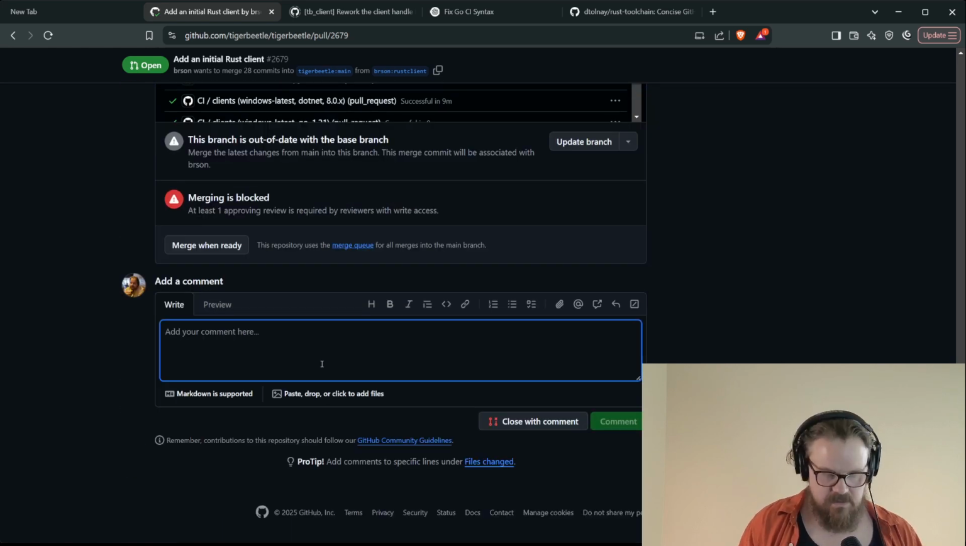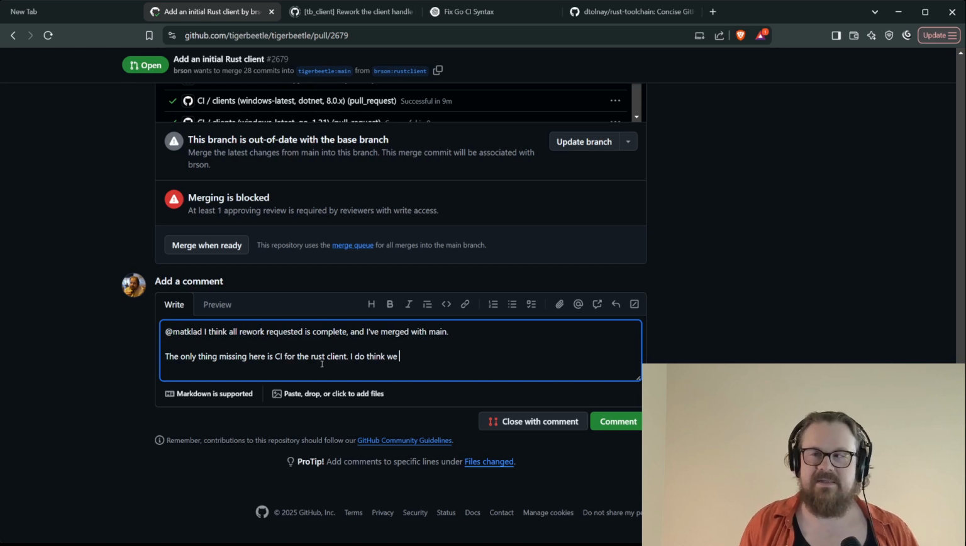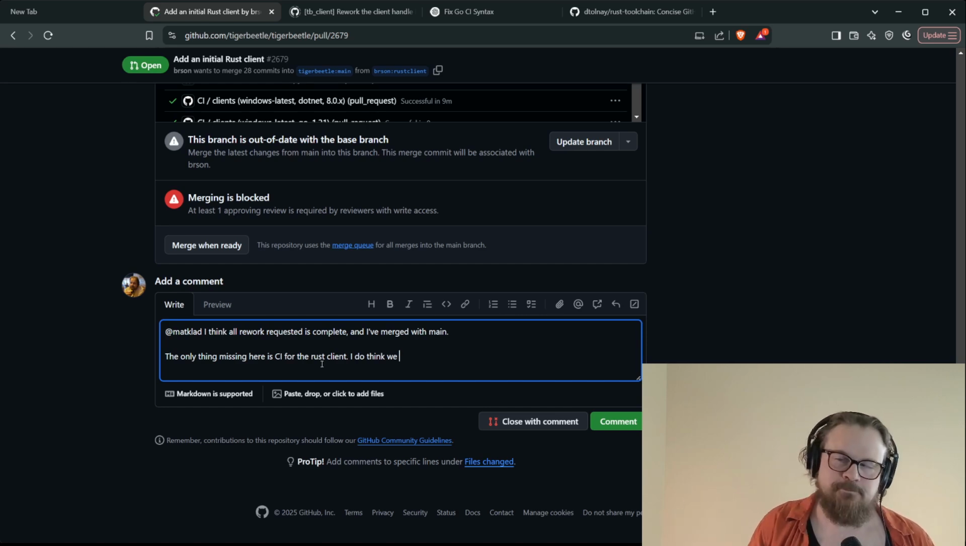Okay. So at matklad, I've merged with main. The only thing missing here is CI for the Rust client. I do think we should probably do that. You know, it's kind of irresponsible to land something without CI. To land a whole subsystem without any tests, pretty bad.